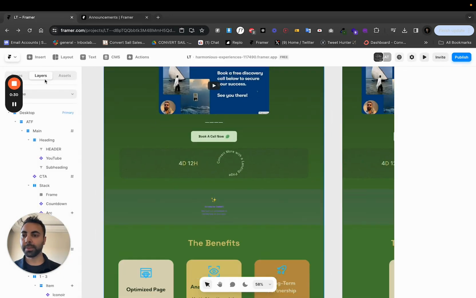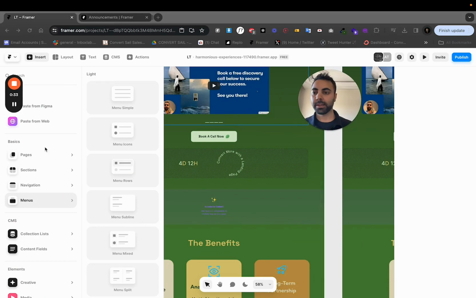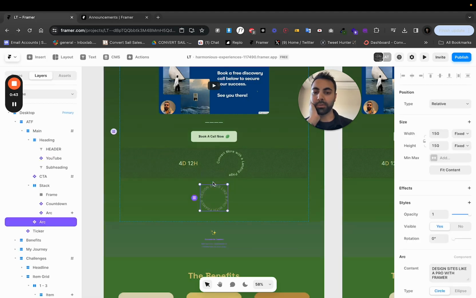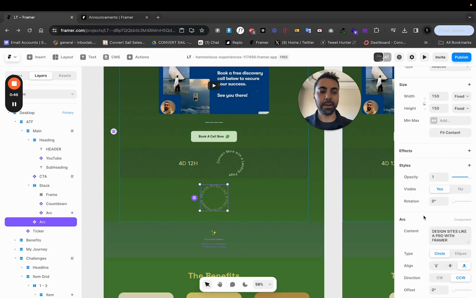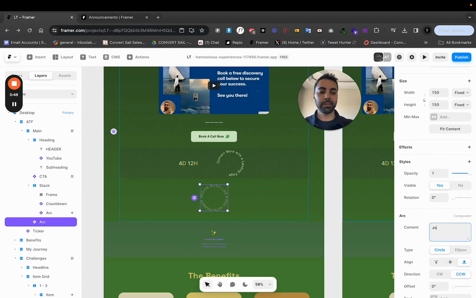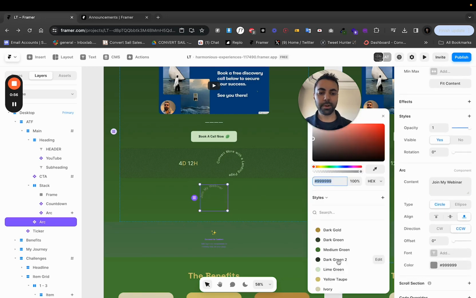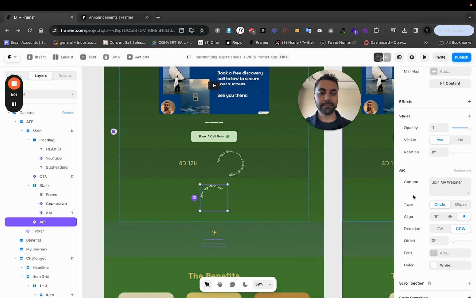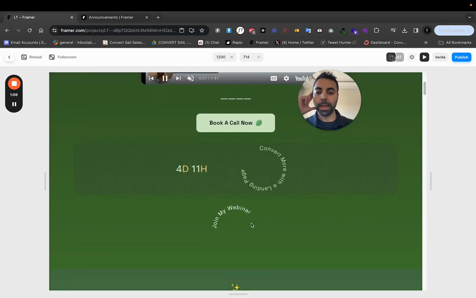So you go here in Framer, insert, and we're going to go down here to creative. So we got big text, arc, scribbles, countdown. So let's say if we do another arc, do it right here. Let's say right here you can do like, hey, join my webinar. And with this background, I want to just make it light. Let's make it white.